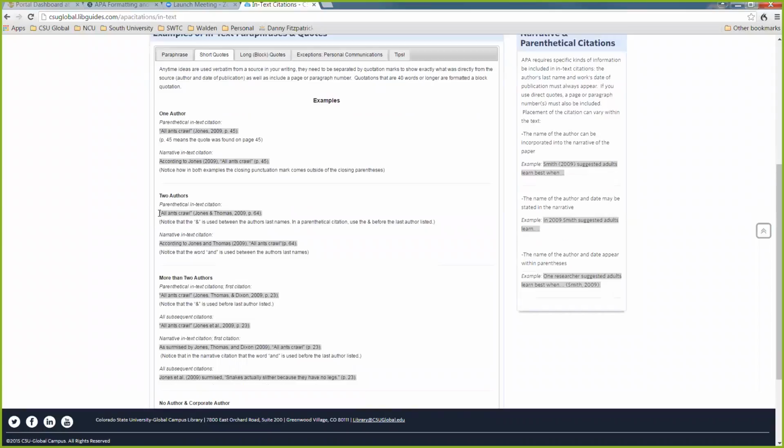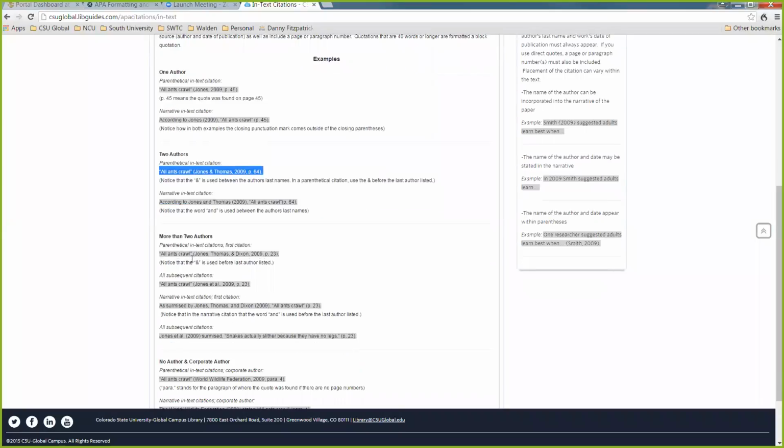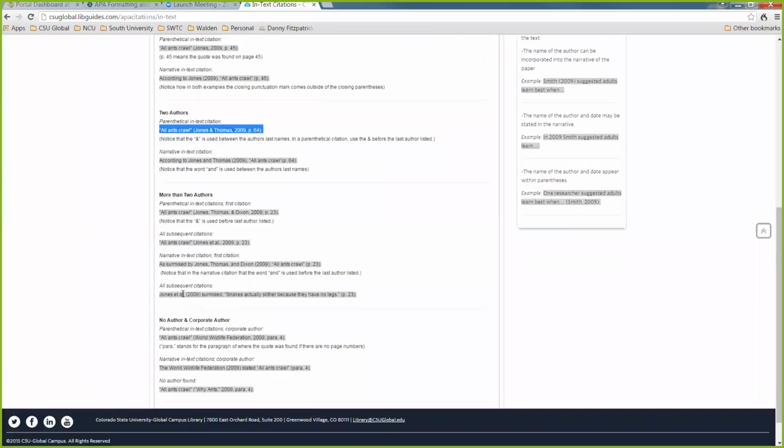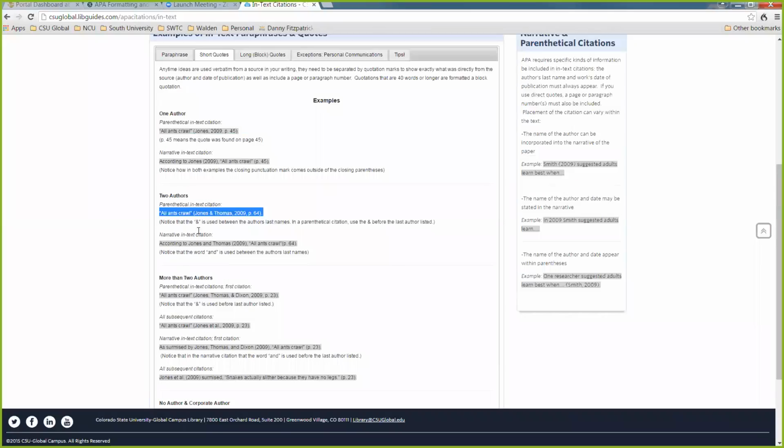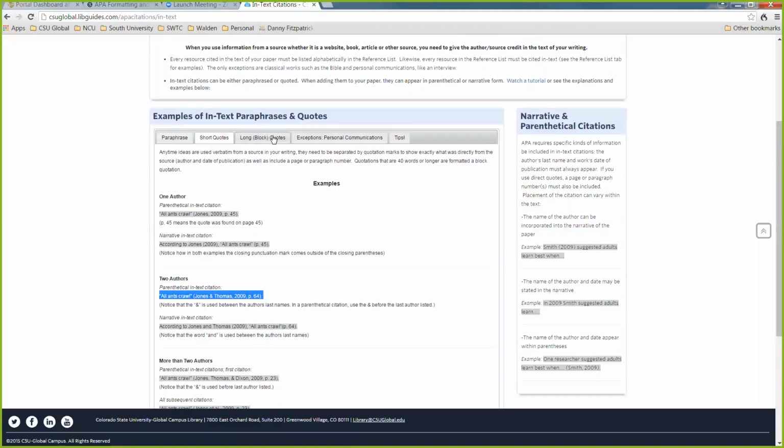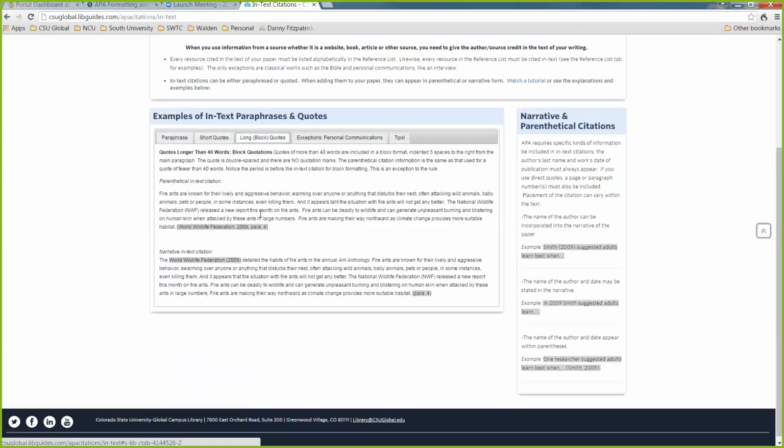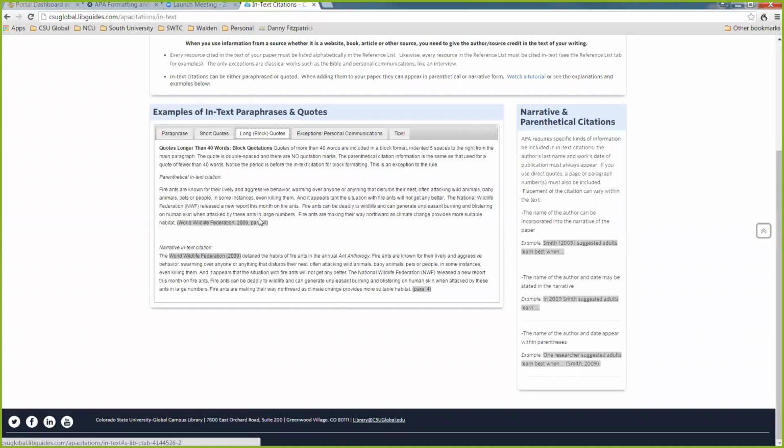So in this situation right here, we just said All Ants Crawl, and then we put Jones and Thomas, comma, 2009, comma, page 64, all in the citation. Okay? So you can go out here and look at these, you can find one that matches what you're writing, and you can see an example of how you need to format it to make sure that it's APA. So then here we have these long block quotes. I really, really recommend you do not use block quotes.